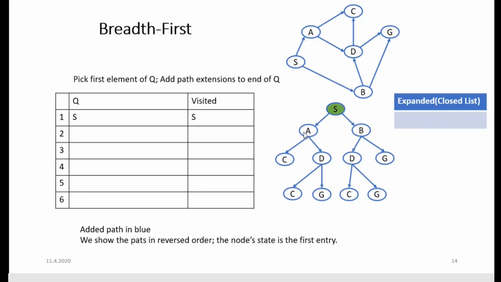After S, there are two options, A and B. They are the shallowest ones. We start with A if we are breaking the ties alphabetically. SA and SB. Now it is time to put S in expanded, and A and B in our visited.